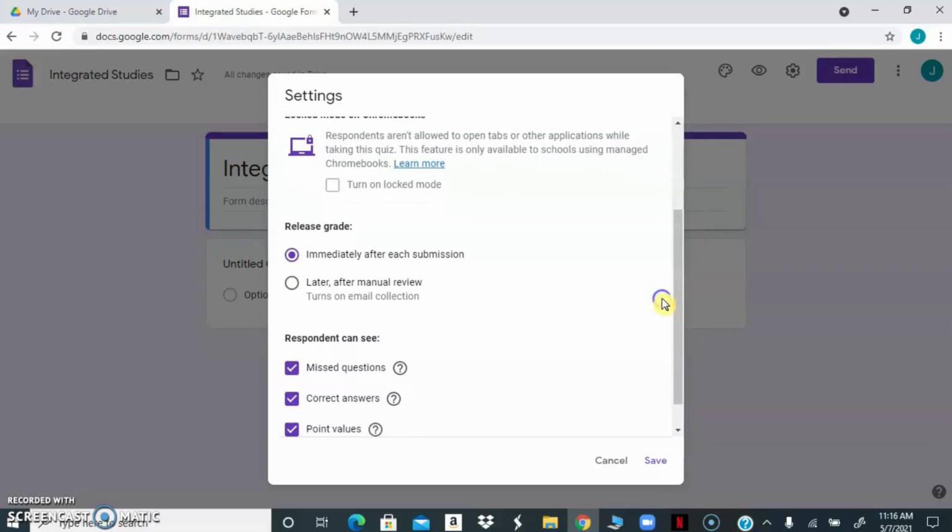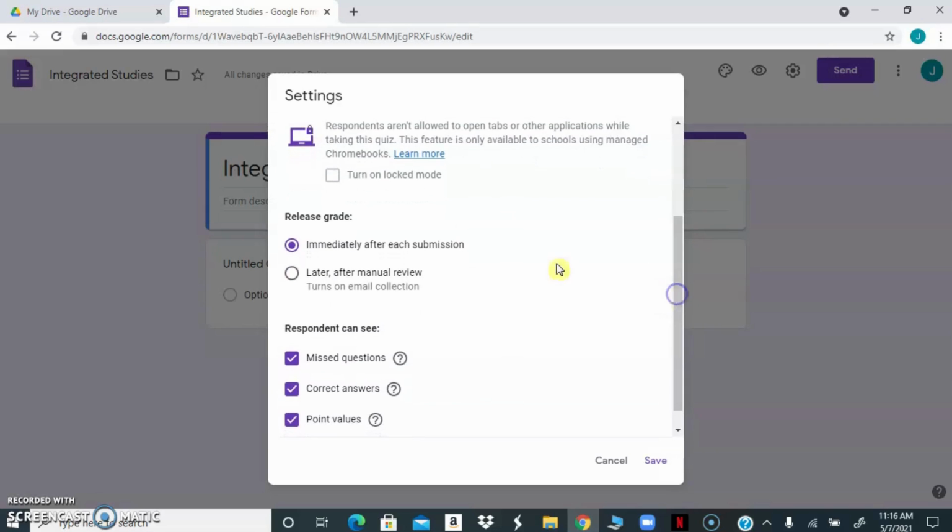You can scroll down and choose when the grades will be released. If you want it to be released immediately after each submission, so as the child finishes the quiz, they will get their grade. Or if you want to do it later after manual review, say you give a short answer question and you want to look over it to see what the child did, you can click on this to release the scores later.